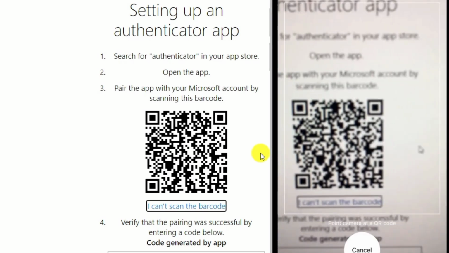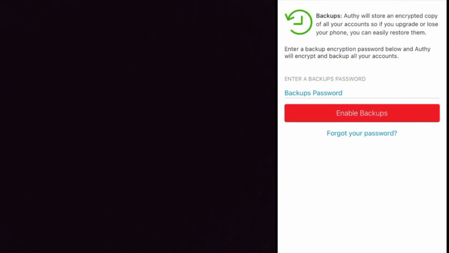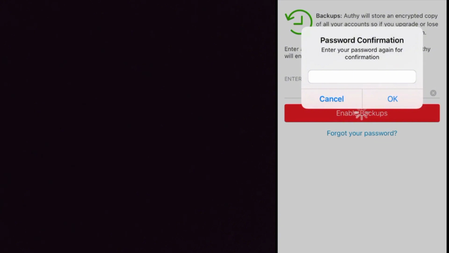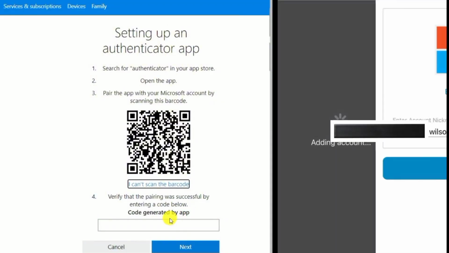Since this is the first account you are linking, Authy will prompt you to enter a backup password. This is crucial for recovering your accounts if you lose access to the app. Confirm your password and then enter the 6-digit PIN shown in Authy on Microsoft's website. Once set up, you will need to enter the 6-digit PIN provided by Authy every time you log into Microsoft.